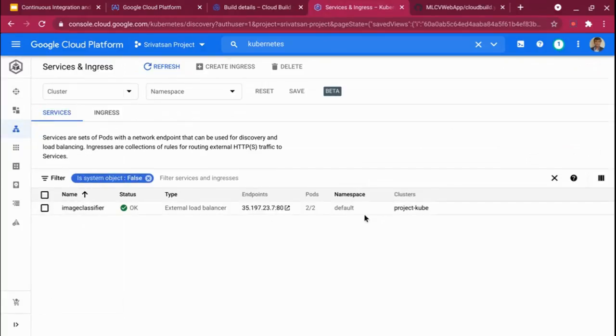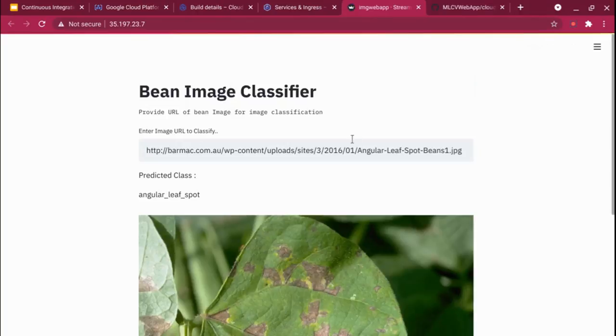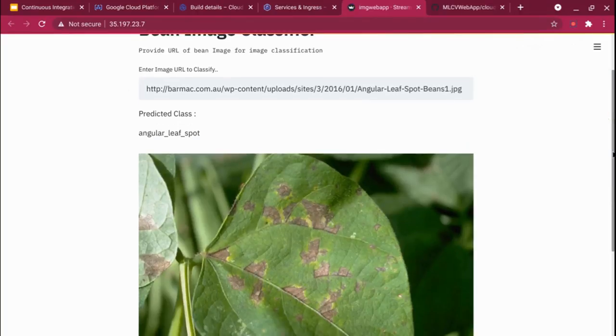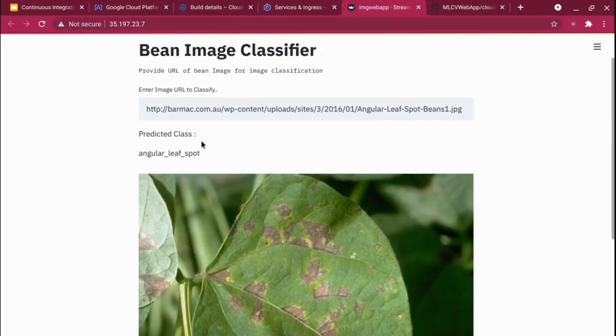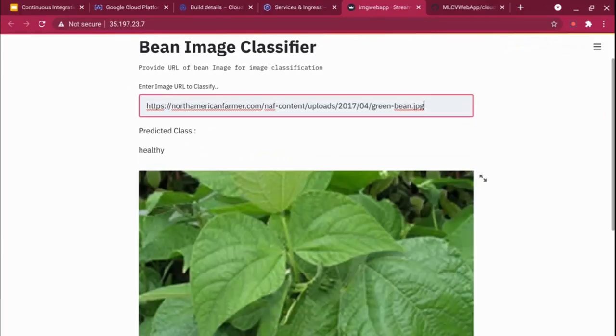Now, if I go and click this particular URL, you can see the image web application that was built is coming up, and by default I've given an image. It's classifying the image as angular leaf spot. That means the leaf is not healthy, and you can see the leaf is infected. If I paste another image and press enter, you can see this image looks good, it's healthy, so it's classifying it as healthy. Right.